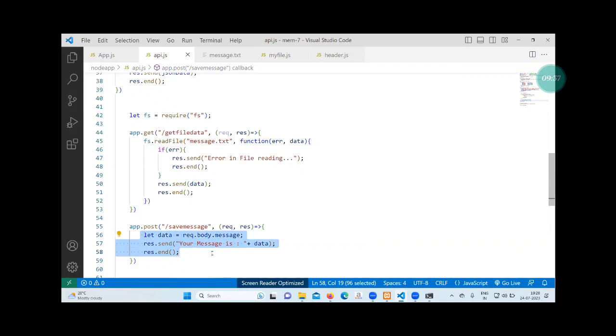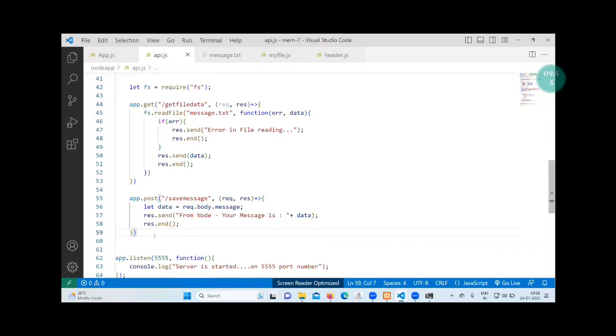We will see whether data is getting received or not. So we'll write from node, your message is. Enter something, I click on the send button. Alert should come like from node, your message is whichever message you are sending from there. If the alert is coming, it means the execution is proper.